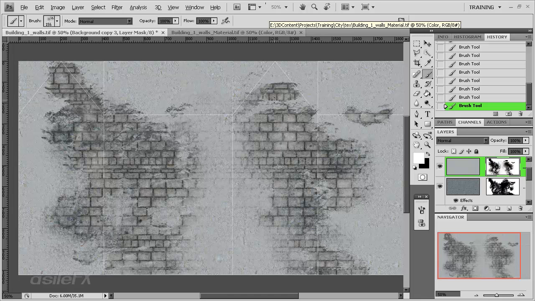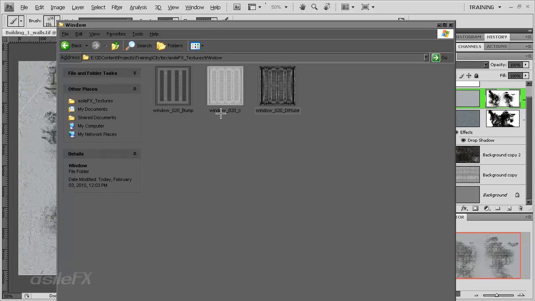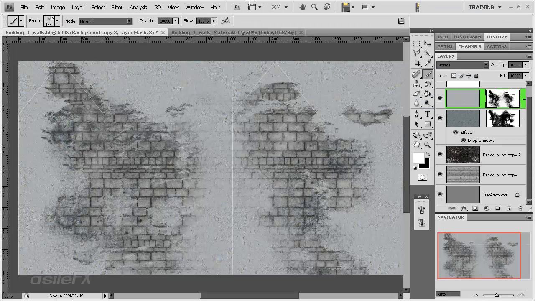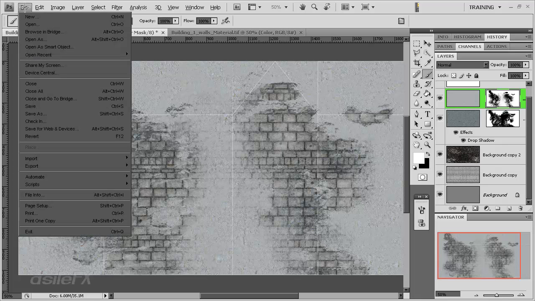So we're now going to add in the windows, and I have provided a set of textures for a window. It includes a bump, a diffusion, and a color. These are individual layers, and what you can do is individually load them into the same document, and then create a group and duplicate it over. But there is one nice thing you can use: CS4.